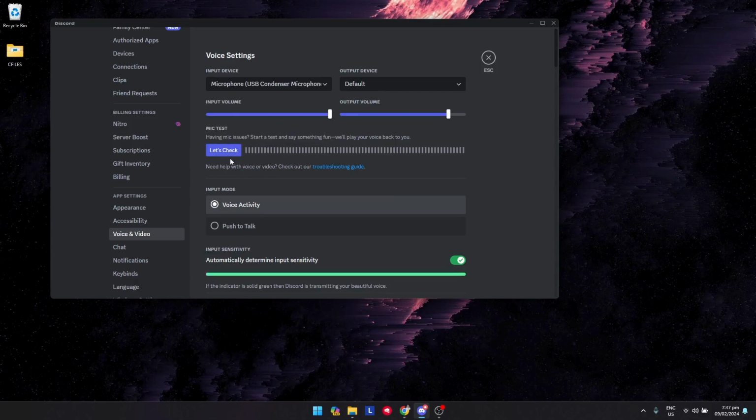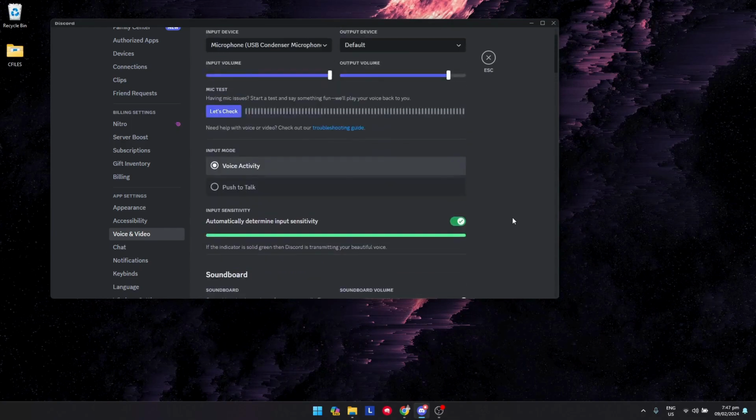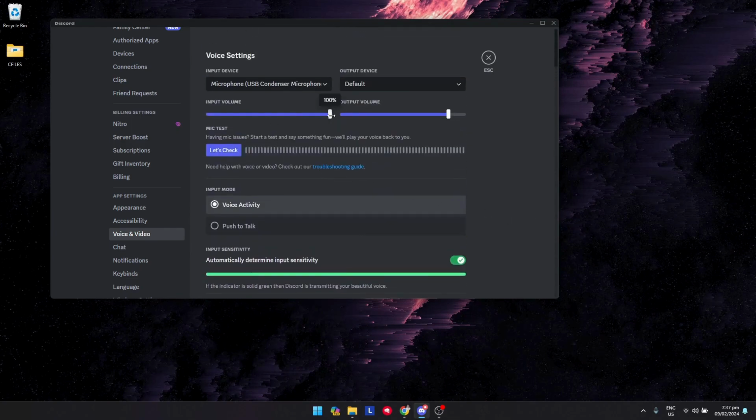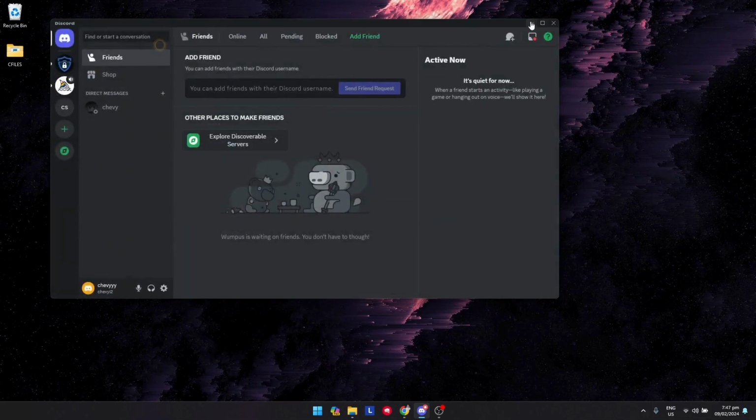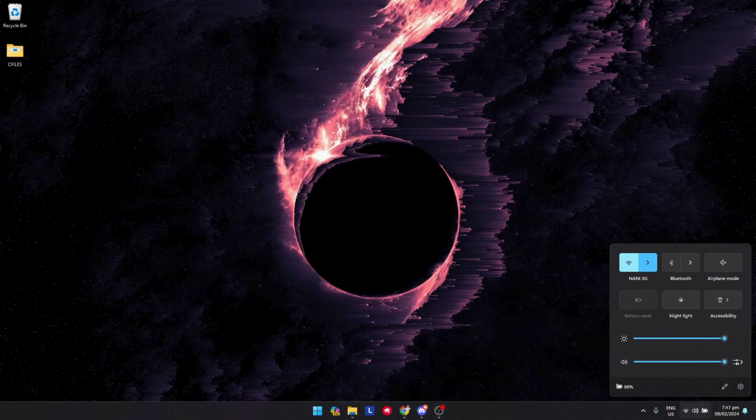So you can check here to just make sure that it's working, right? And here, just make sure that the input sensitivity is turned to automatic, right there, and make sure that the input volume is set to max, or at least that it's not 0 or something.